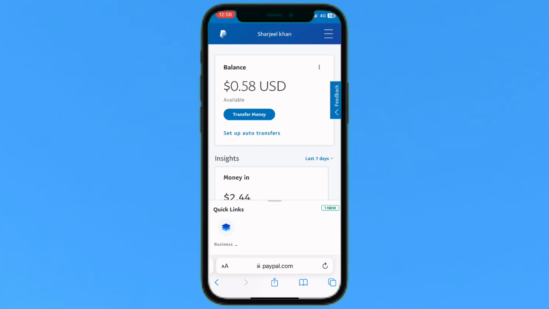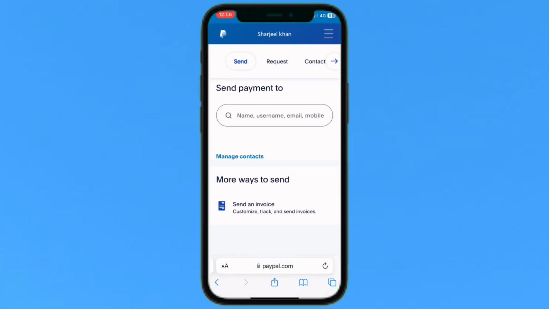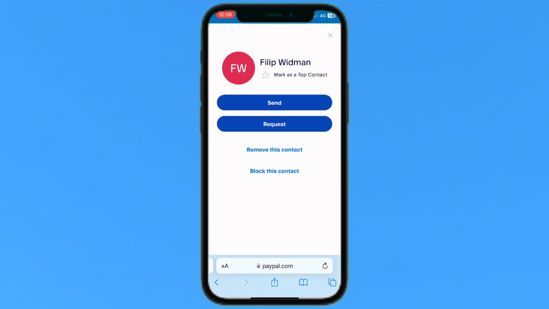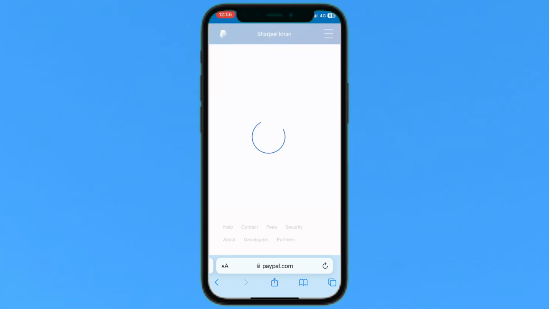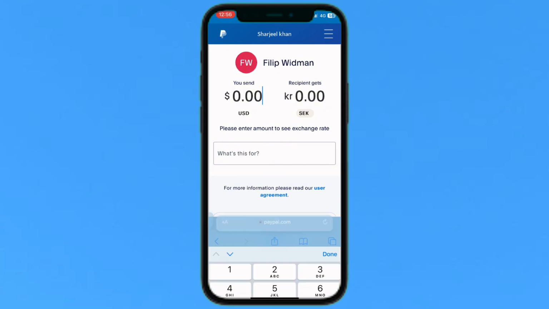I just tap on these three dots and tap Send or Request Payment. After the browser loads inside the request for payment, you will just add a contact to send to. Just tap the Send option for this person, Philip Whitman. After loading this, you will see inside this option that you send in USDT.